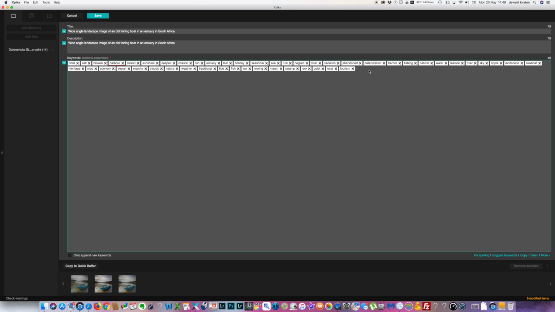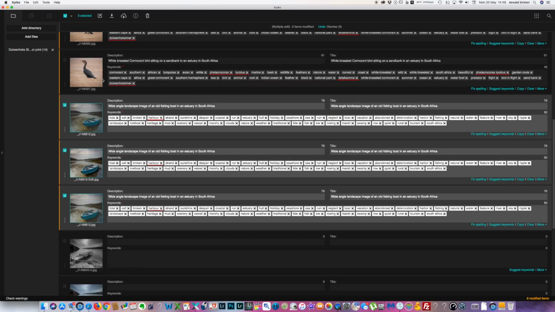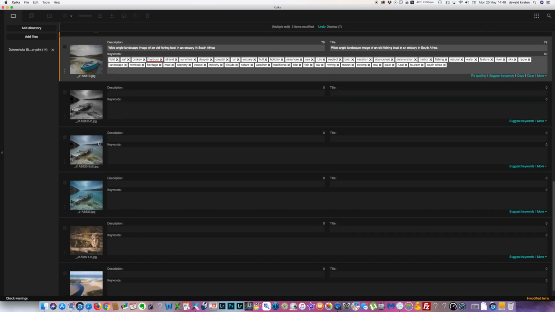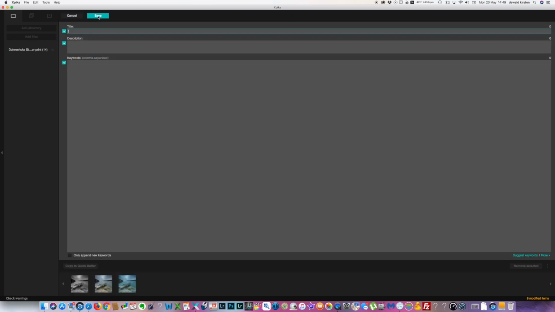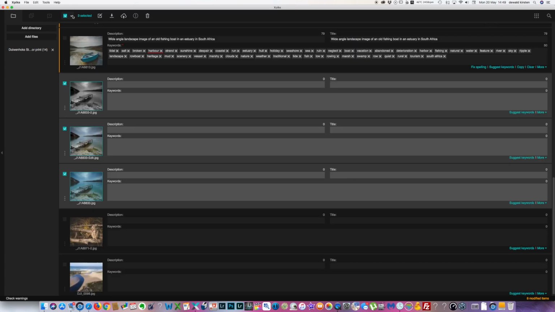So now if you want, you can go put in there South Africa. And you're on 50 keywords. Click save. Deselect them. Let's do the jetties. Edit. Right, so it was going to be exactly the same.